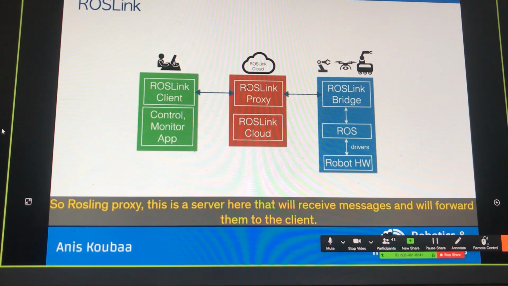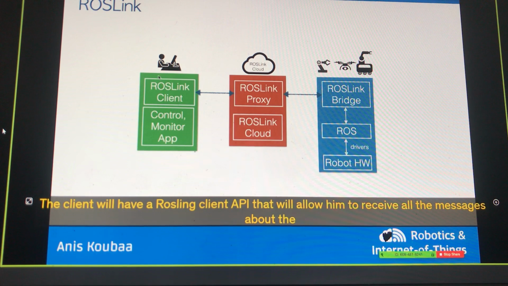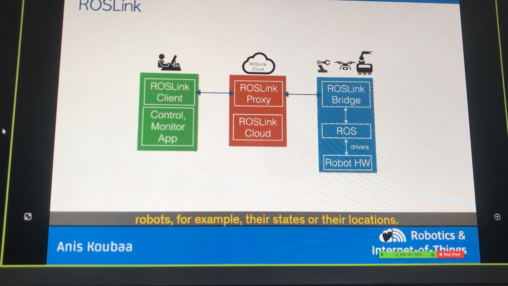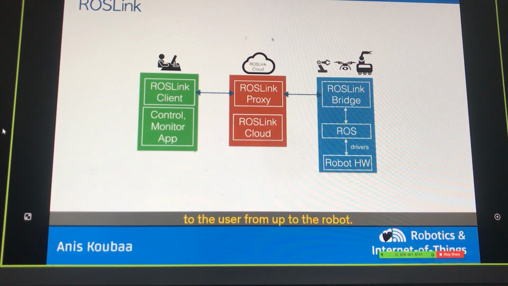The ROSLink proxy is a server here that will receive messages and forward them to the client. Same thing, the client will have a ROSLink client API that will allow him to receive all the messages about the robots, for example their states or their locations, and also he can send commands to all the robots to make them move. We have also implemented video streaming from the robot to the end user, and we can send commands from the user to the robot.